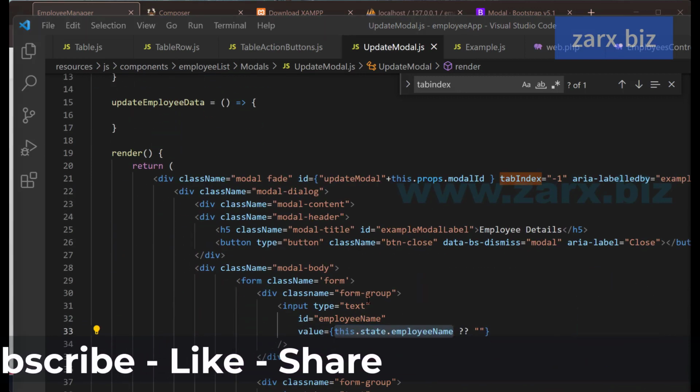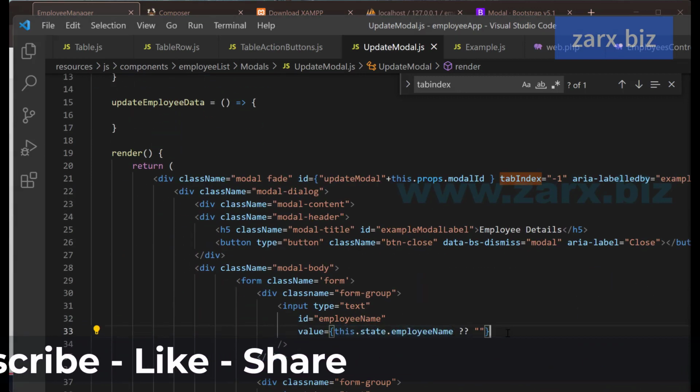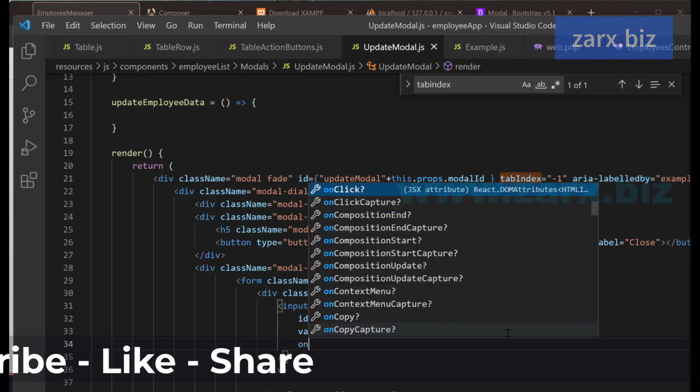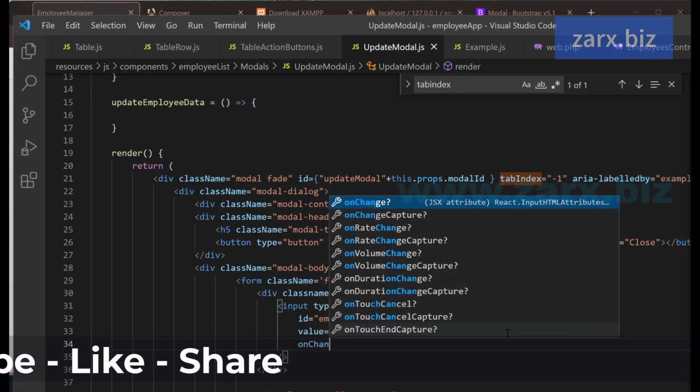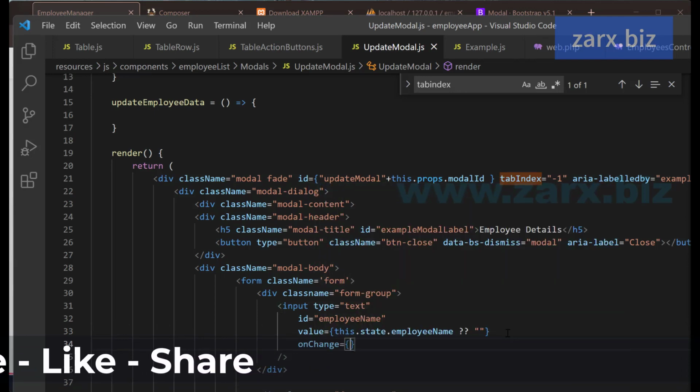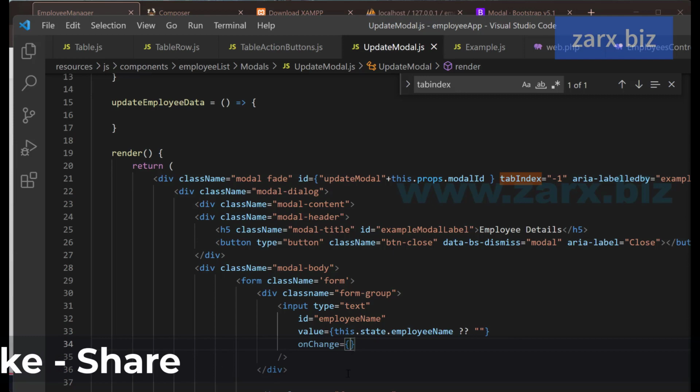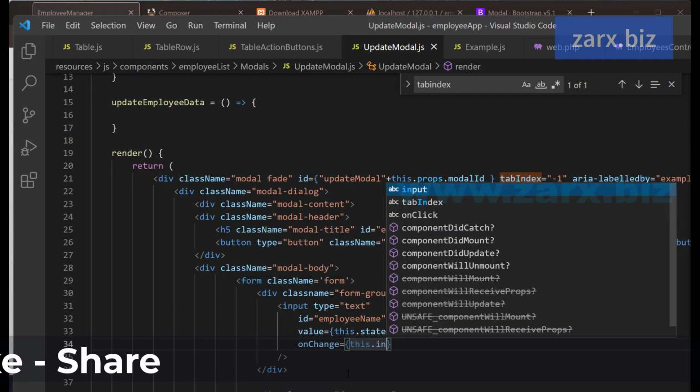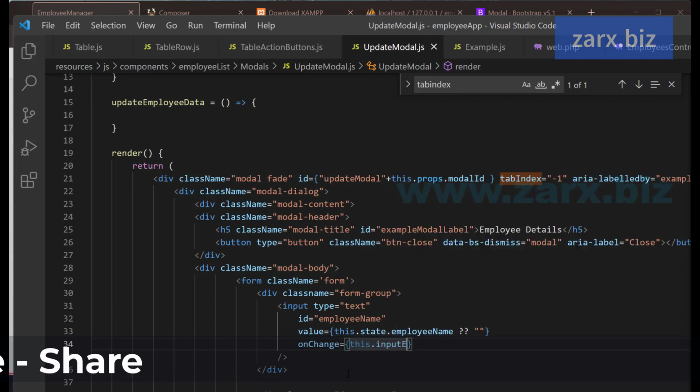So let's first get the values from the input. So what I do here, I create another method. It's going to be onChange. This is going to fire. So what I want to do on change, we want to update the input. So I say this dot input employee name. So this is the method I'm going to call. And what exactly it is going to do, it is going to update the state.